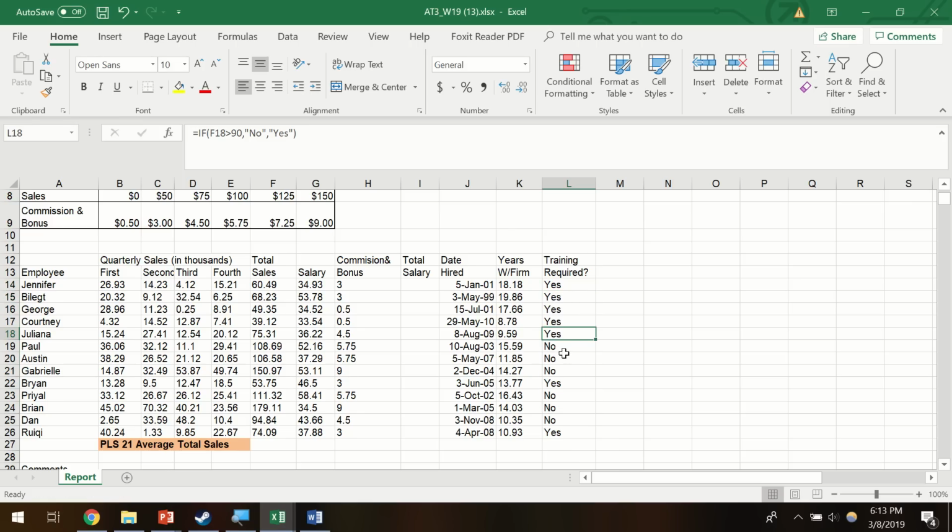Let's just quickly check here. For this cell, F20, if 106.58 is greater than 90, then it should be saying no. Because if 106.58 is greater than 90, then that value is true. Therefore, I should spit out the answer no. And it gives me no. So that works. The way I set this up works, and that's how you use the if function.